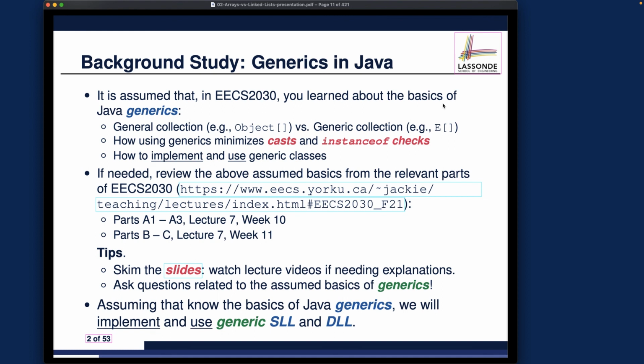Hopefully that's understandable, right? Everything about studying the background is already available to you. It will be up to you to really catch up, right? If you got any questions about Java generics, reach out to me.